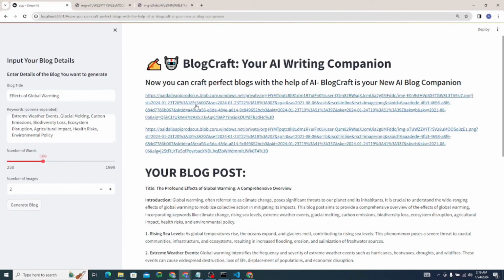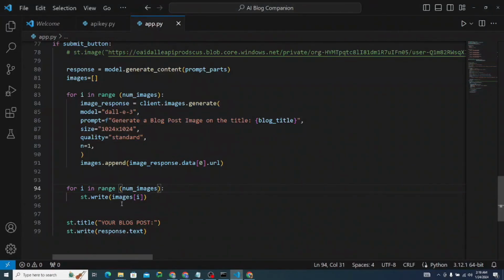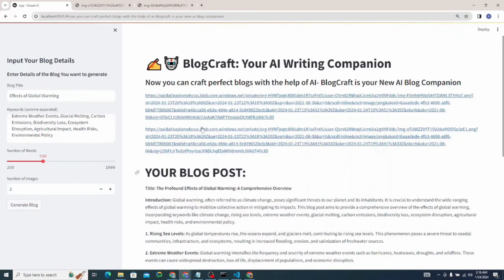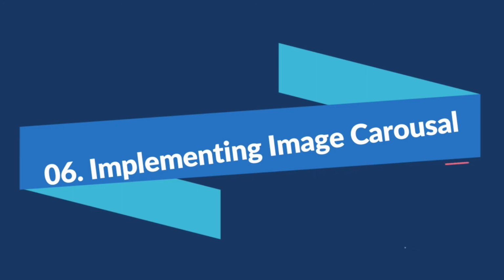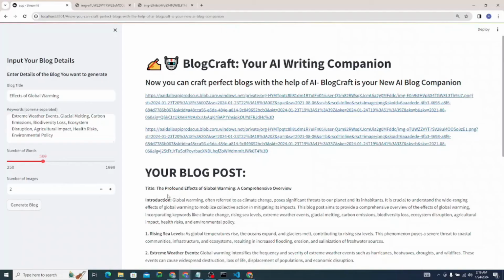So now I want to show the images right on the screen, but I don't want to show them as a list. Okay, so if we just write st.image and give the URL, it will show the images in the form of a list. Rather, I want to show them in the form of a slider or carousel, so that the user can navigate between the images. So it would look really nice on the screen.